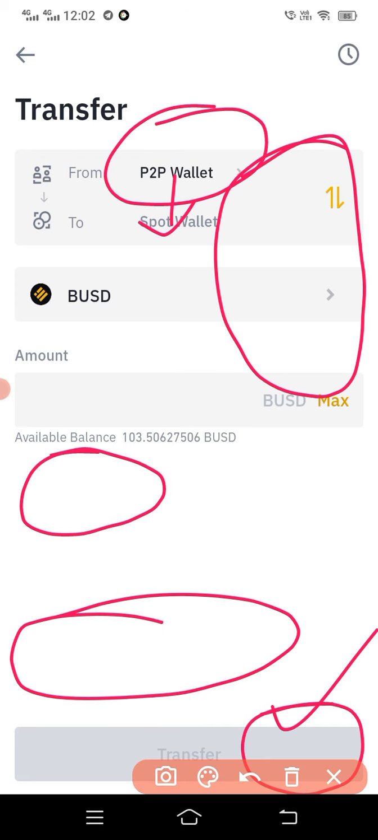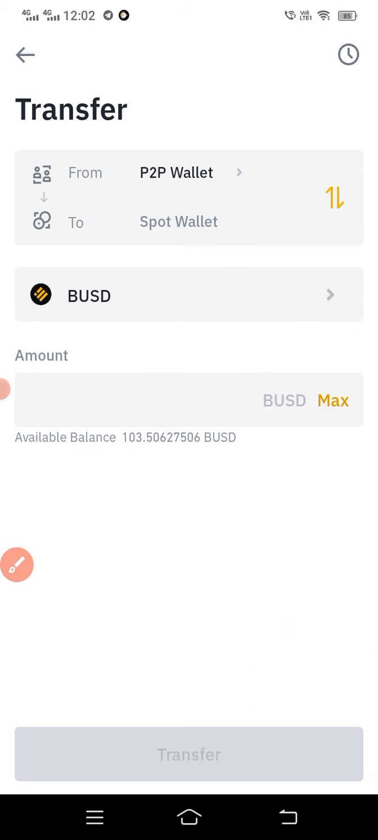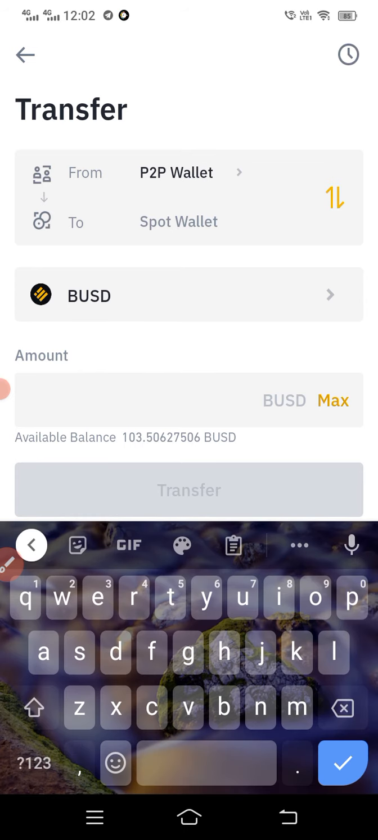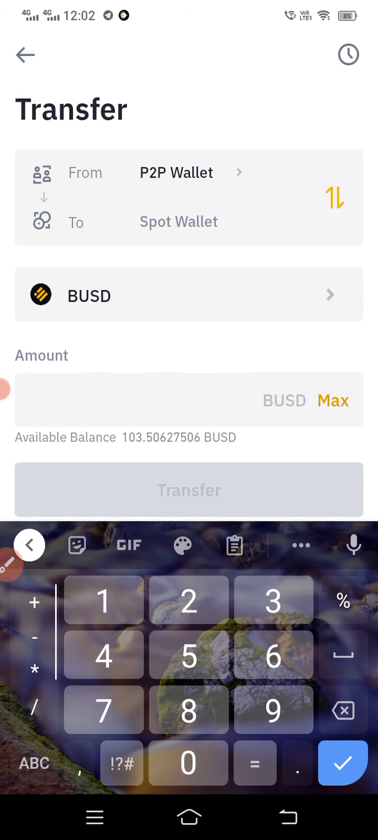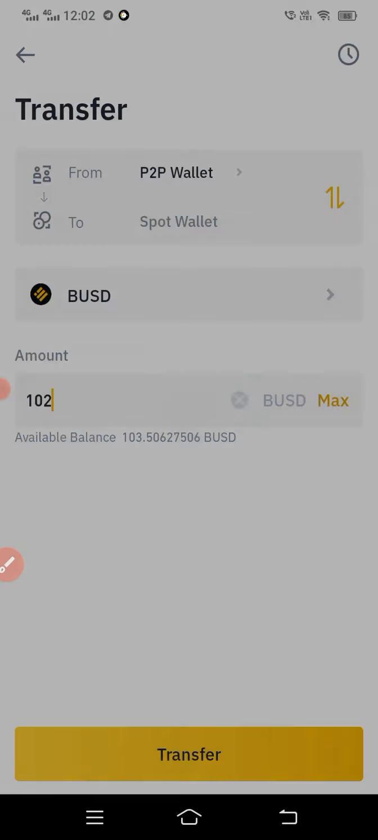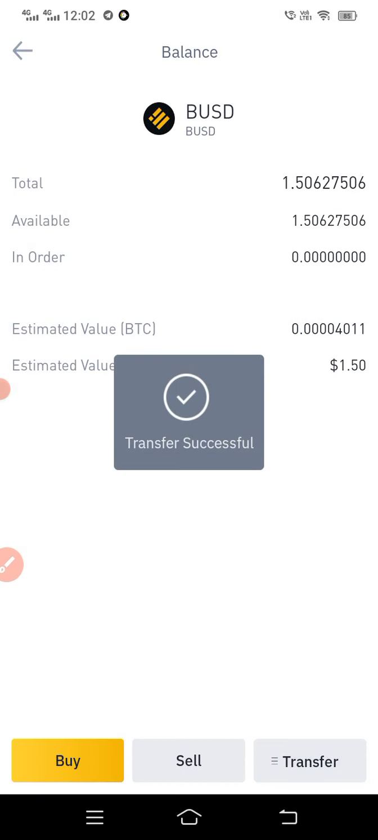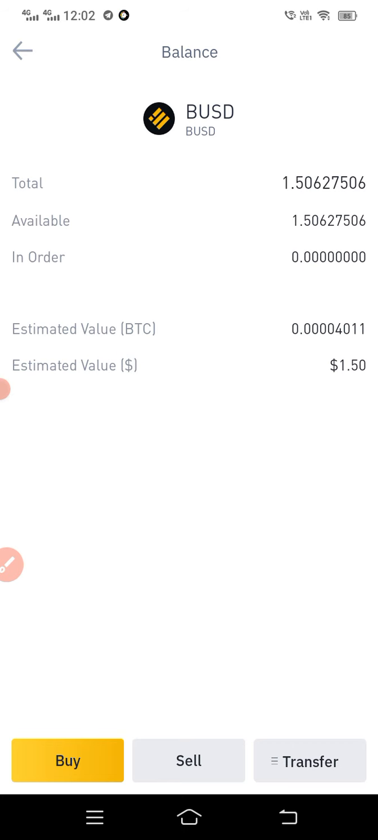This symbol is coming here, from P2P to spot wallet. So you can send and take also. If you flip it, it will be spot wallet to P2P. Otherwise it will be P2P to spot wallet. Now I'll enter the amount I want. I'm sending 102 transfer. Now go back.